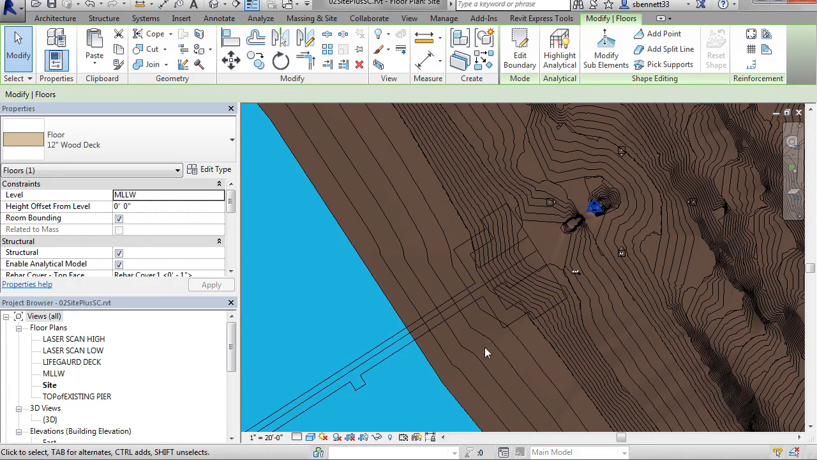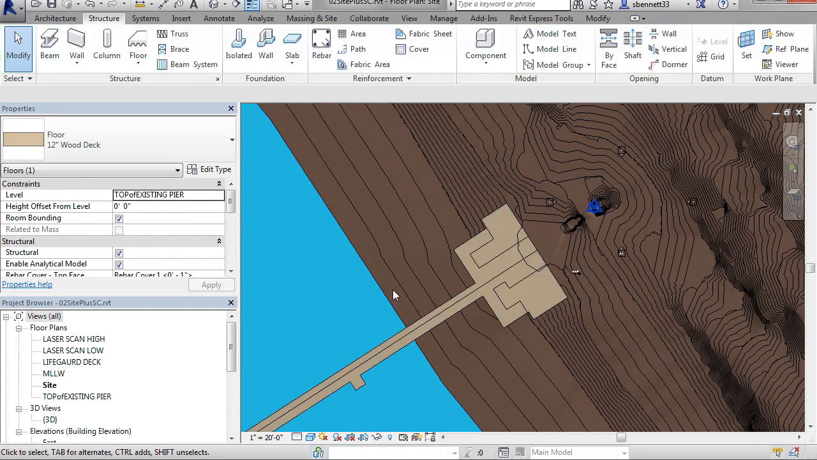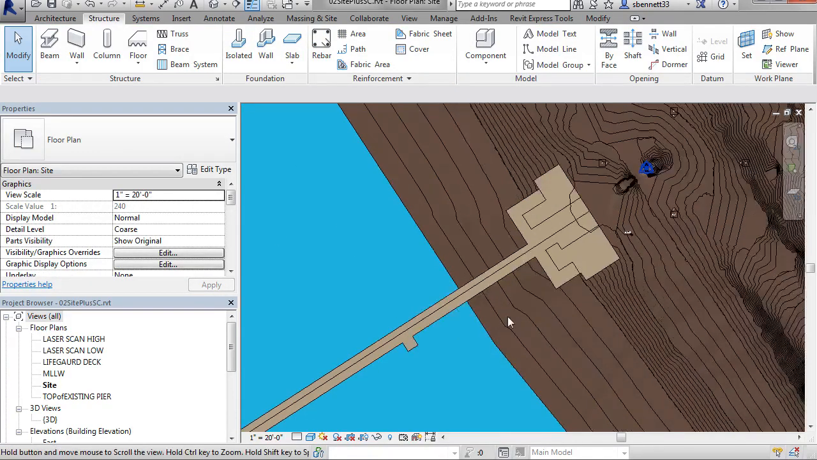Now, our floor seems to have disappeared, but I realize that we've got a slight problem here. Our floor is not set to the correct level. Since our floor is still selected, we can choose which level it's tied to in this drop-down list, and we'll choose top of existing pier. When I slide my mouse off properties, our pier should appear.